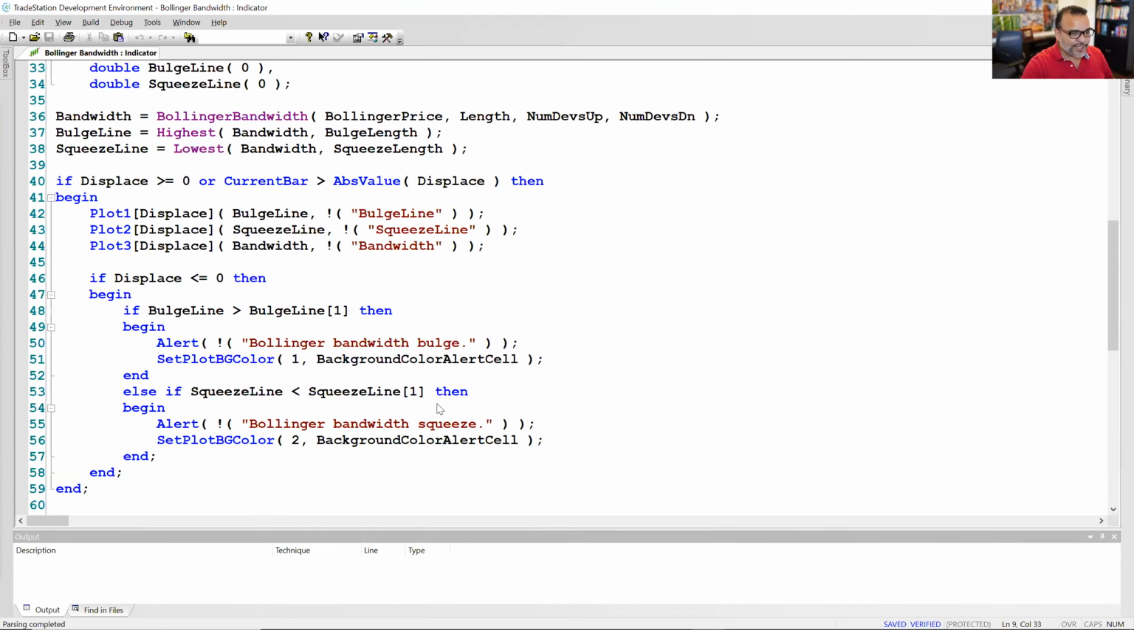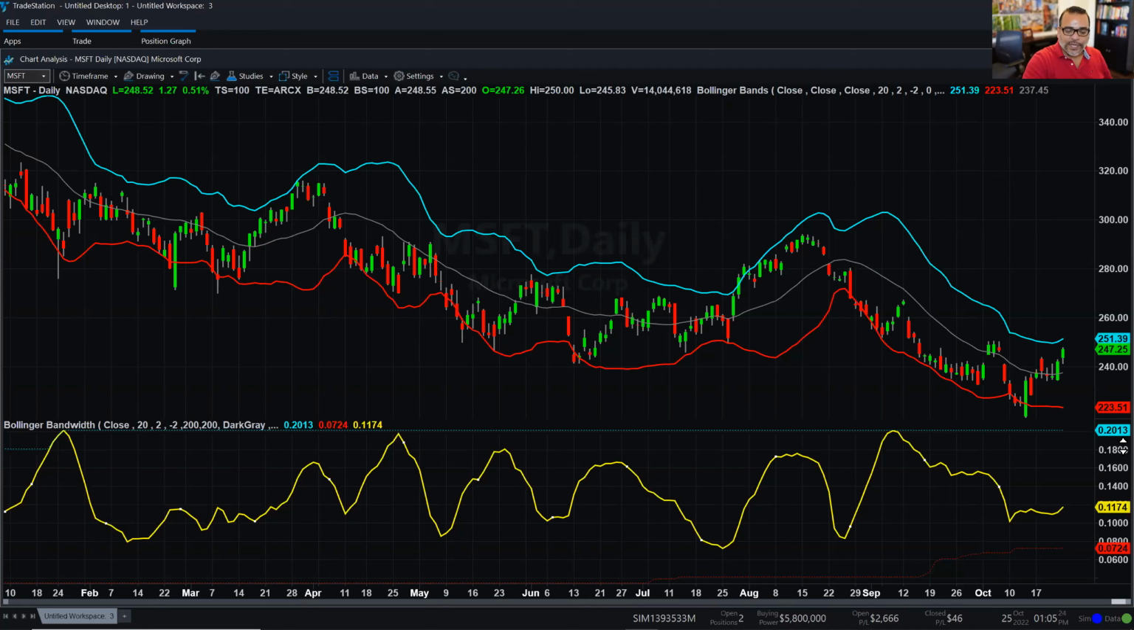Let me go back here to TradeStation to explain. What we're looking at, the upper band right here, is 0.2013. So if we have a higher value than 0.2013 on the current bar, that would be a new alert. The same happens here on the bottom side. We're looking for a lower value than what it is right now. Right now it's 0.0724. That's the lowest for the squeeze. If it goes lower than 0.0724, then we get an alert. Remember that these two lines are keeping track of the highest and the lowest of the last 200 bars, which is very extreme.